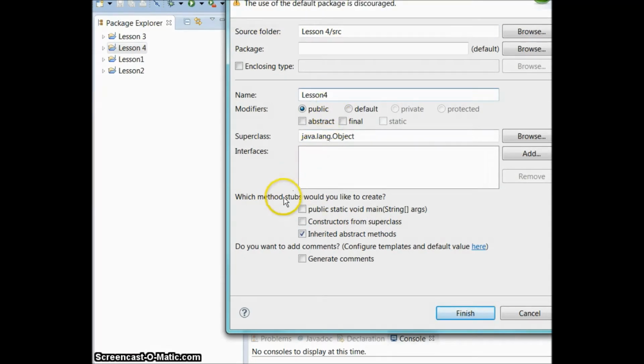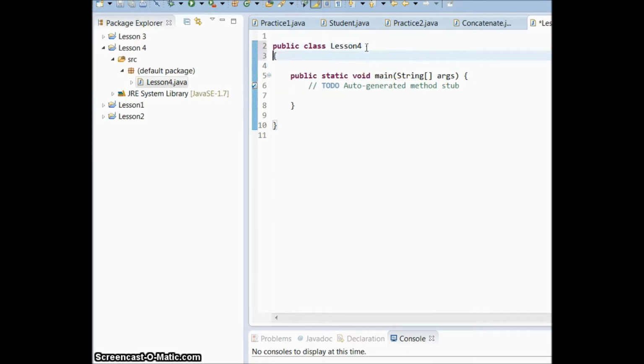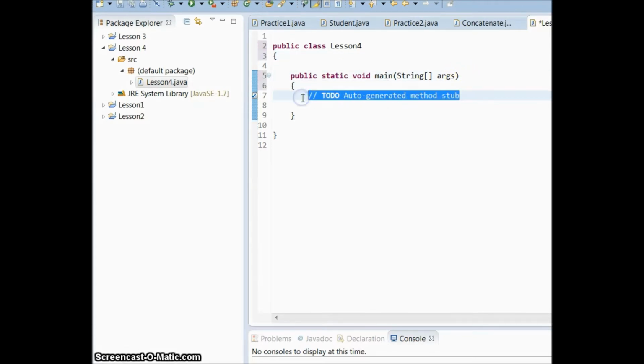If you notice down here, it asks which method stubs you would like to create. Now that you have this all memorized, go ahead and check public static void main string args. Make sure that's checked and finish. Now you notice that it pops in there. You don't have to type it every time. I'm going to adjust my brackets. There's a comment in there to put together your method, so we're going to do that.